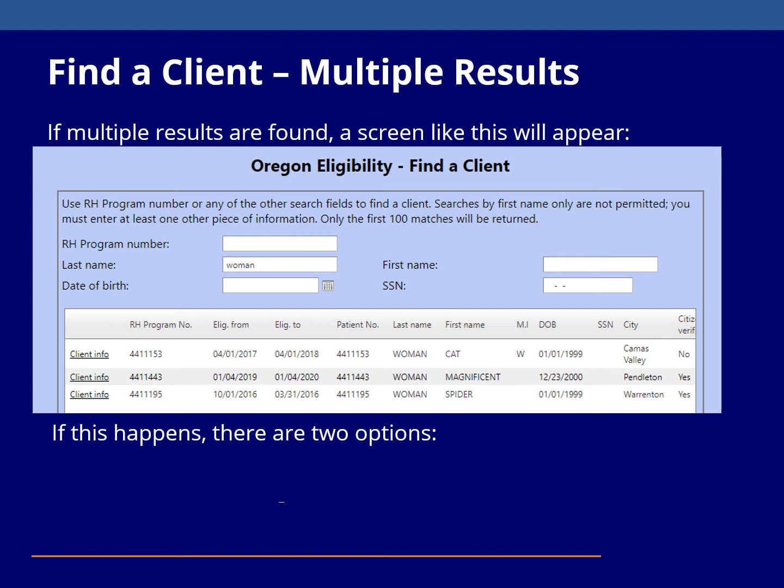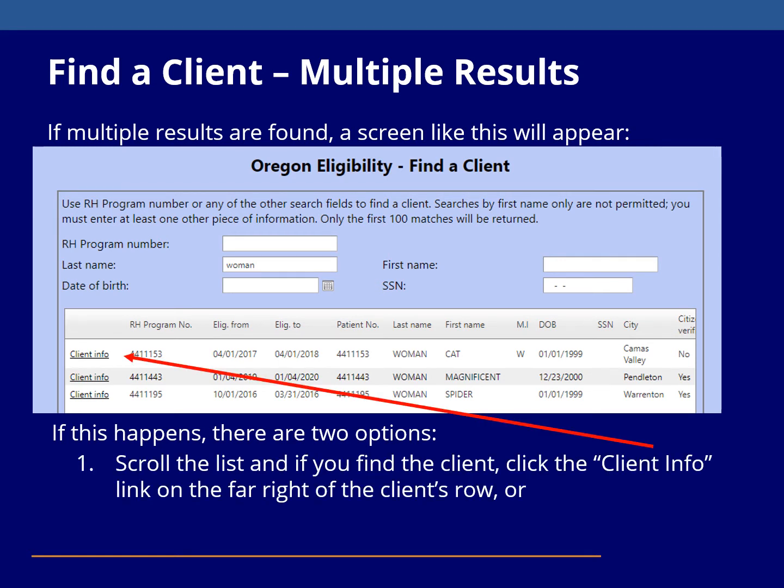If the database finds more than one client who meets the search criteria you used, a screen like this will appear with multiple clients' information. If this happens, you can scroll the list looking for your client, and when you find them, click the Client Info link on the far left of the row, or you can search again using different information in hopes of narrowing down the list.